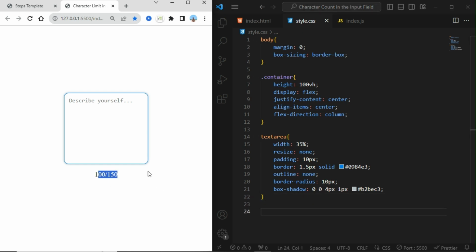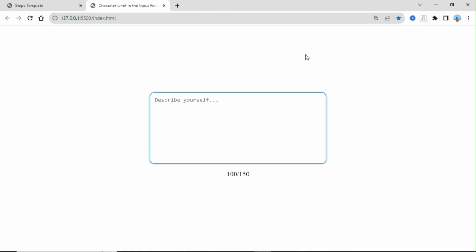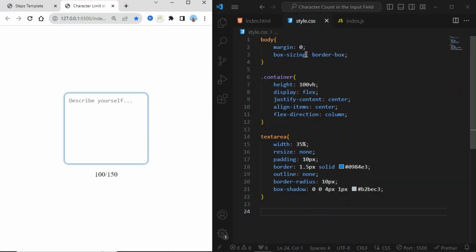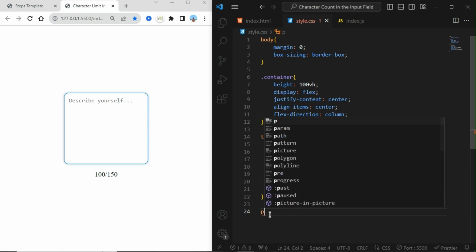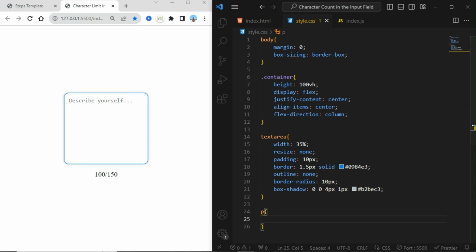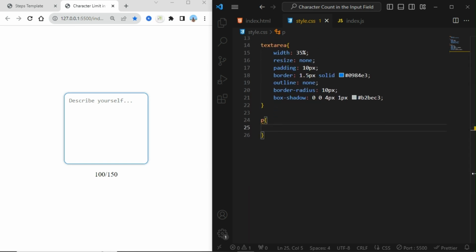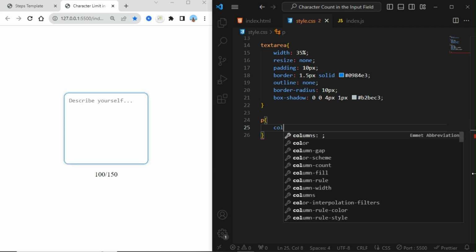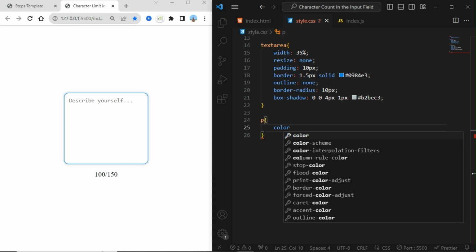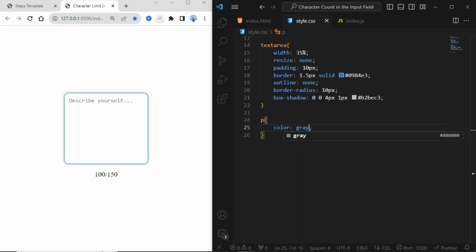This item, we also need to style it to make it look good. So we called it paragraph in the HTML, so I just pick it as paragraph, and we need to give it color. Gray is okay. This way, okay.